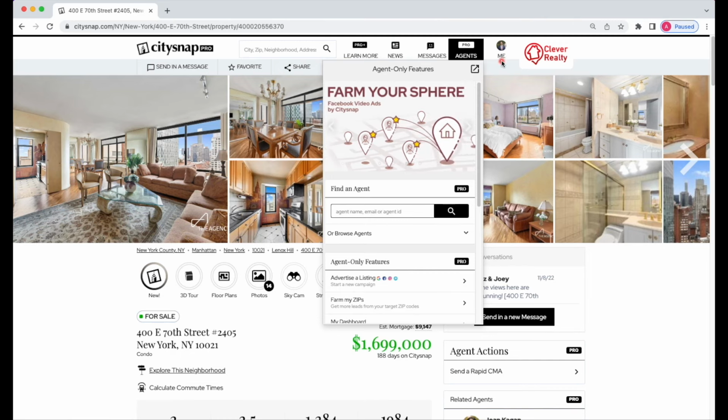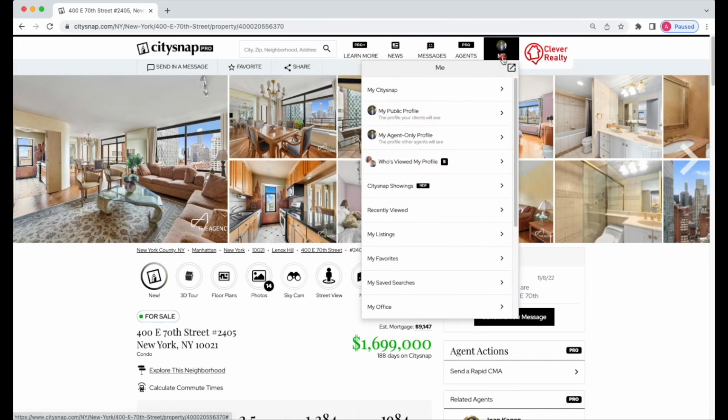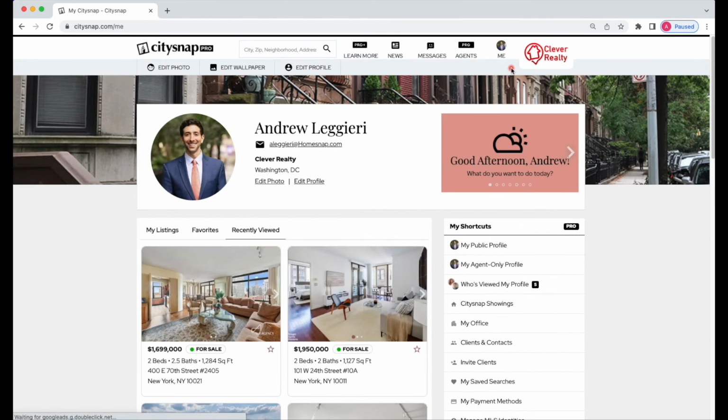Next is our Me tab. Click on the Me tab from the drop-down menu and get quick access to the tabs below. However, if you'd like to expand your view of the Me tab, click on this expand icon here. Think of the Me tab like your profile page, yet another way to boost your digital marketing efforts.